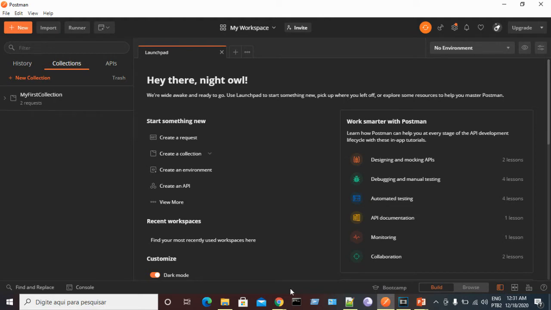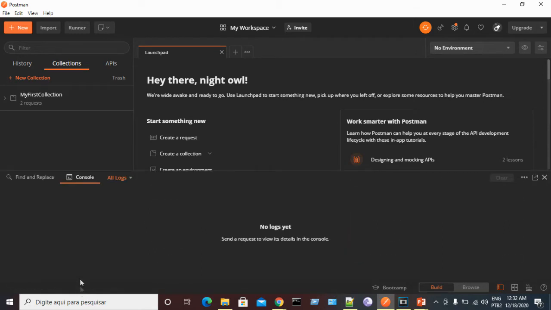Okay, here we are on the UI of Postman. To check and see the console log of Postman, you have two ways of doing this. The first way is clicking here on this button, console log, right? So you can click here, and you can see that there is no log yet on this console. This is the first way you can do it.